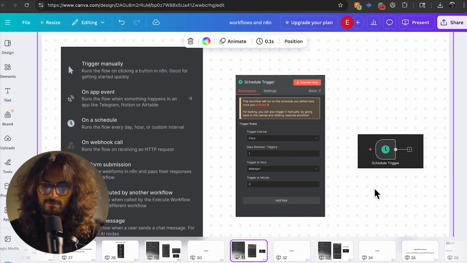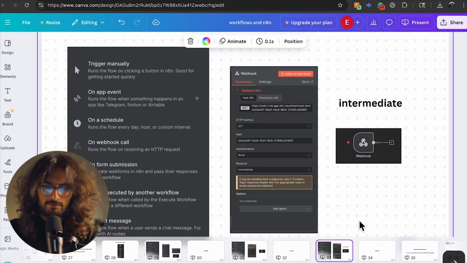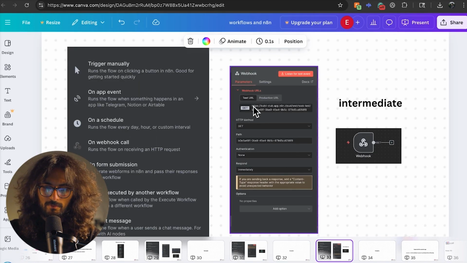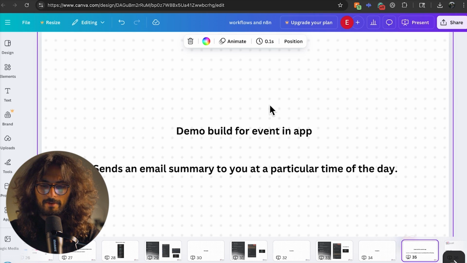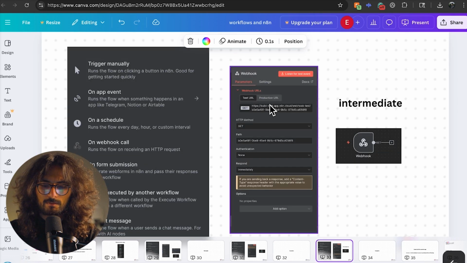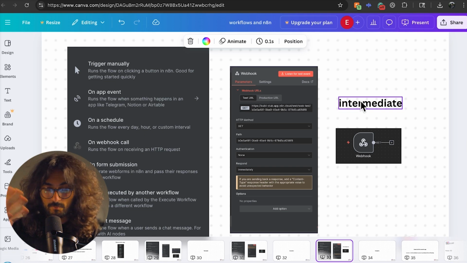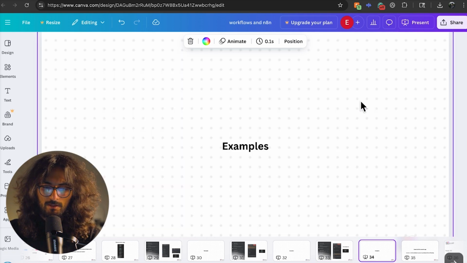So this was just the on-app events, as we talked about in the examples, and then we have the schedule triggers, and then we have the webhooks where you create a URL and then you can run that URL whenever you are doing it from another code base. So we won't talk about this. This would be an intermediate course, but if you want to try it out, definitely give it a try.